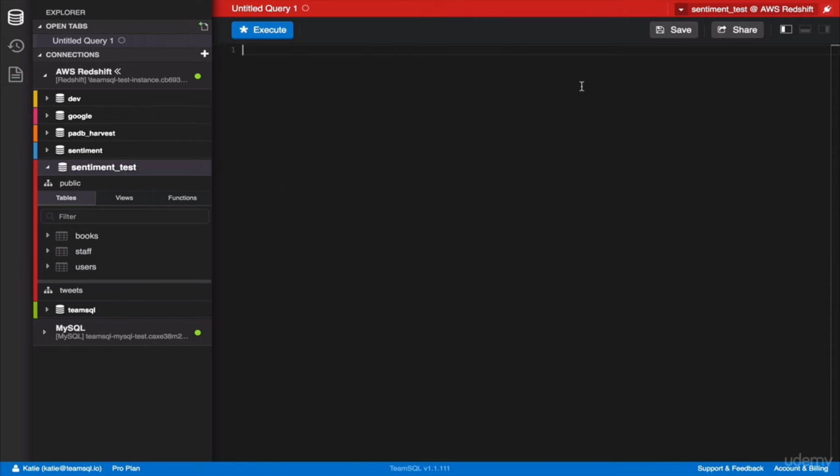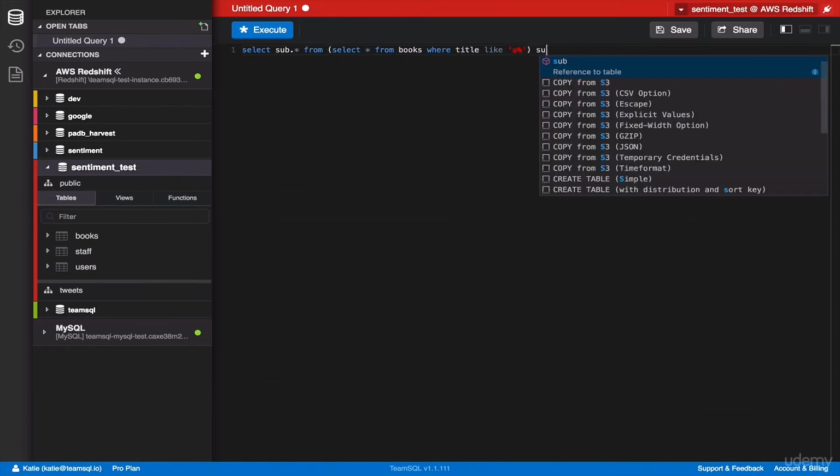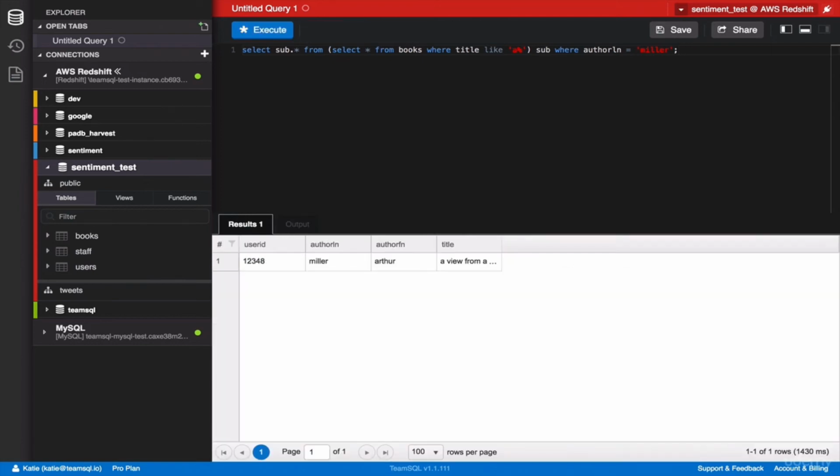Here's a trivial example. Select sub dot star from parentheses, select star from books where title like 'A percent sign', close parentheses, sub where author last name equals Miller. Let's break this down. The inner query, and make no mistake, it is a full query in its own right and must run on its own, returns all books from the table where the title begins with A. This result set forms the underlying table against which the outer query runs, which is looking for authors with the last name Miller. Notice that we have sub written after our inner query. That's because inner queries have to have names, and the way we have it written is how you would alias the result set.